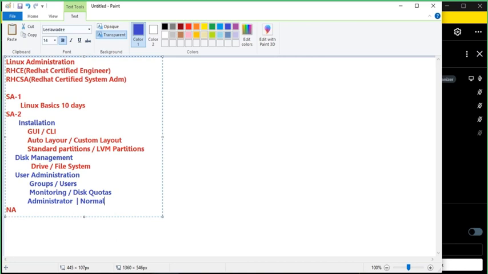Log into gmail.com, yahoo.com. Are you an administrator or a normal user? Normal user. We can only check the mails, send the mails. Other than that, we can't do anything. So one server will have only one administrator. In one company, how many CEOs? Only one CEO. Like that, one server will have only one administrator. Users can be any number. Normal users can be any number.